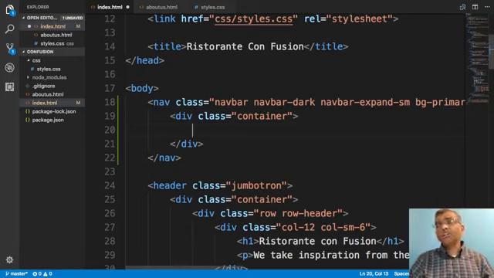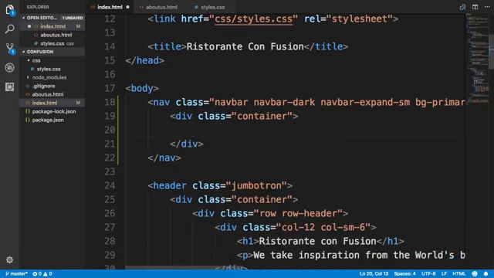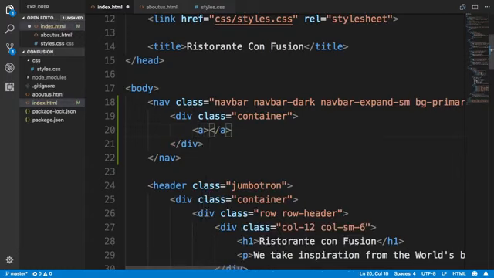You can choose not to use the container class in the navigation bar, in which case the contents of the navigation bar will spread over the entire width of your screen. Inside the navigation bar, I'm going to add in a class to an A tag here.